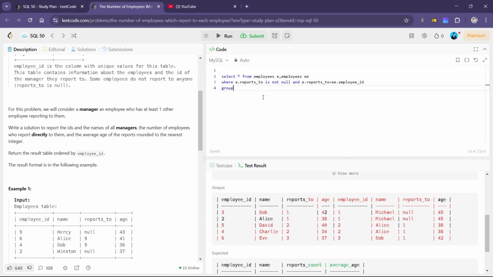So we have to group by what? Reports_to. But reports_to exists in both tables, the first table and the second table. So we'll have to take it from the first table, because the second table's reports_to can be null. Now, why the first table only? Because in the first table we have written a condition that e.reports_to is not null. So in the first table, e.reports_to will never be null.